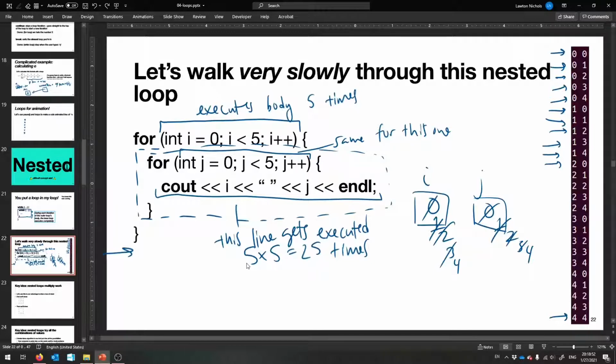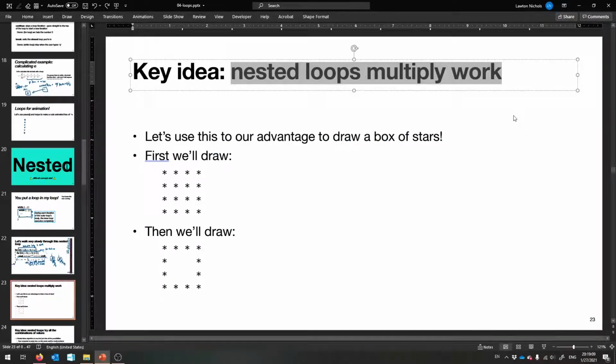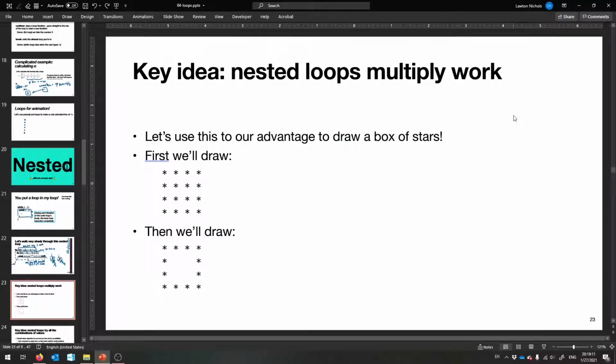Okay, so with that, it's going to execute its inner line, the body of the inner loop, 25 times, because this executes 5 times, this executes 5 times. So that is enough talking. Let me write some stuff down. The key thing that we just learned is that nested loops multiply work. They multiply the amount of work done.